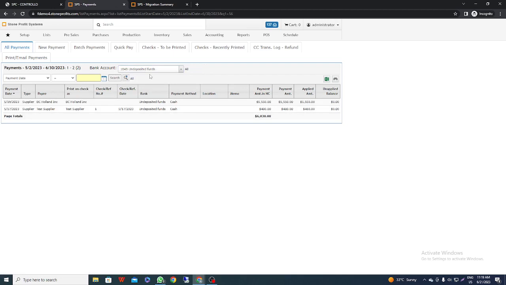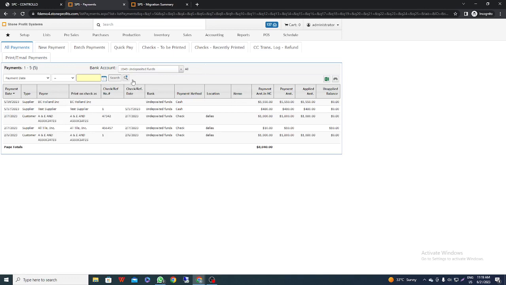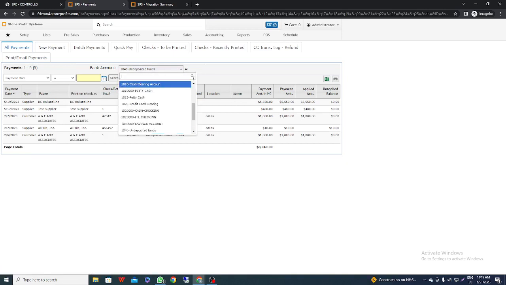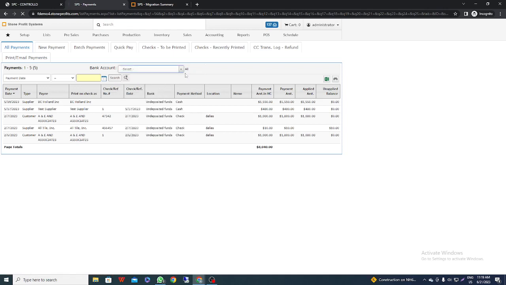From undeposited funds accounts, we have two payments done to our PC Holdland Inc. and Test Supplier. So you can also sort according to your bank account, or you can just click on all, where you can see all the payments till now. And clear this, click on all.